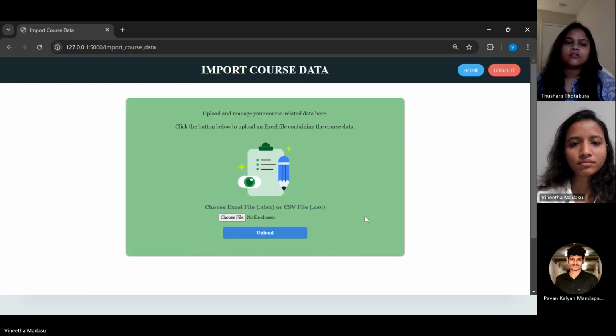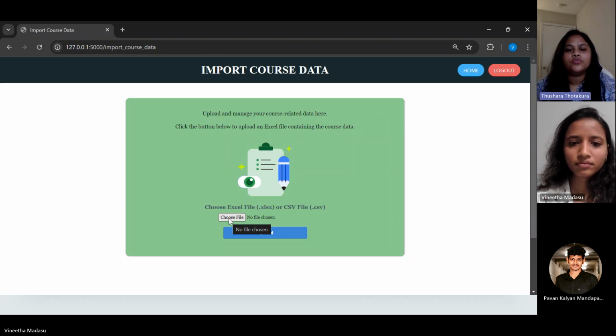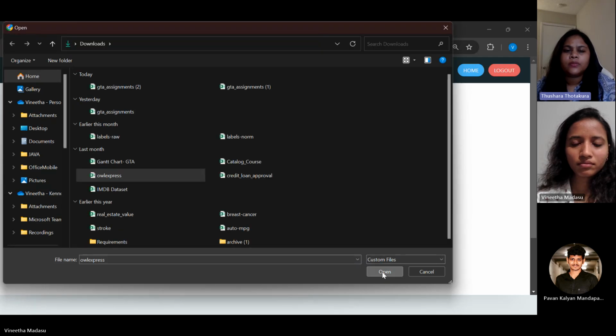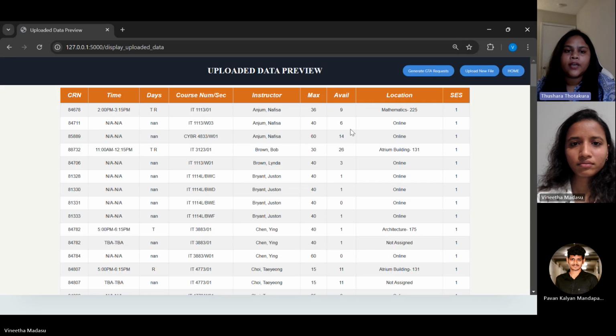this is the import course data screen, which allows users to upload course-related data in either Excel or CSV format. After uploading it, the file is directly saved into the database, and we can see the uploaded data page, which provides an organized table view displaying course details including CRN, time, days, course number, etc.